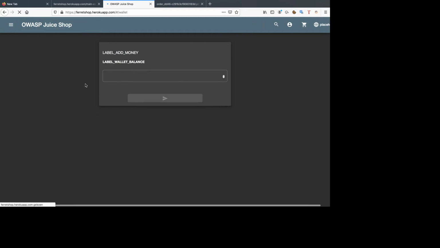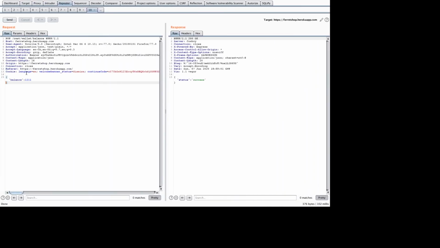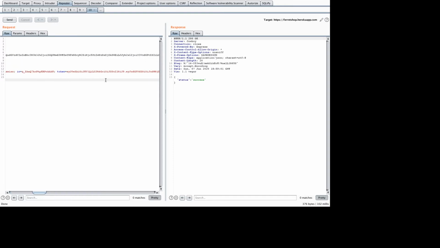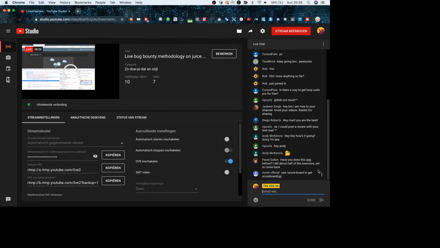Okay, so wow. You can just add balance to your wallet. I don't see any reference here to the credit card, so as far as I'm aware, I just added balance to my wallet without paying for it. So that's also, of course, not good. Broken access control to the max.